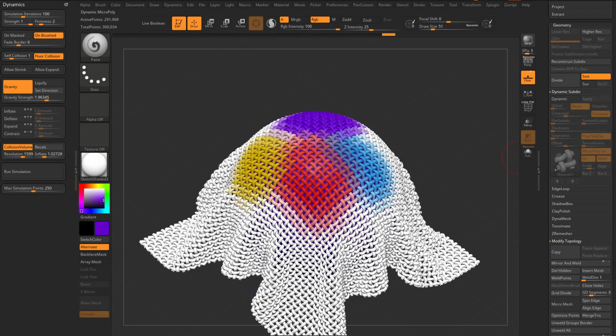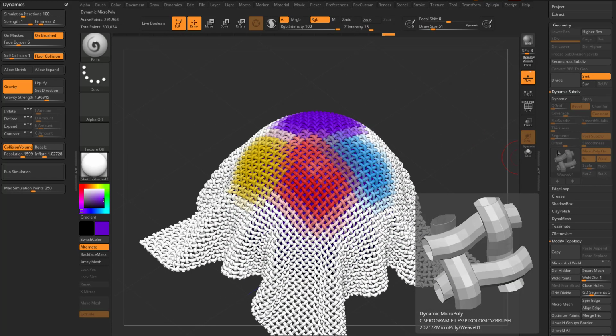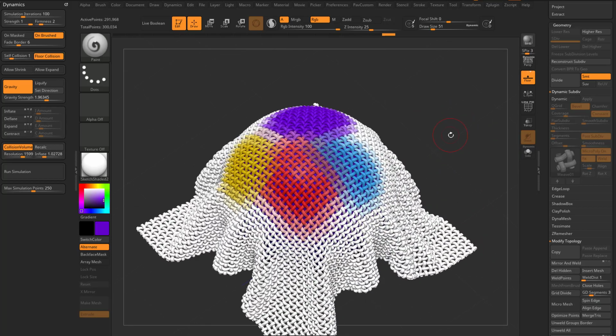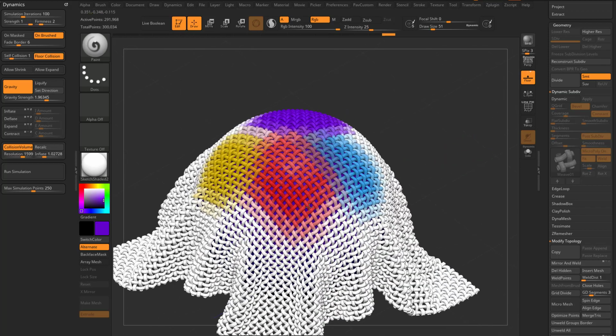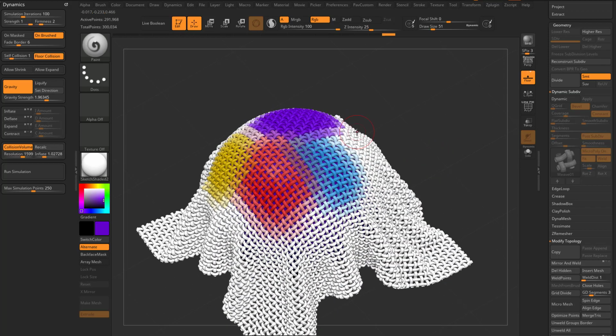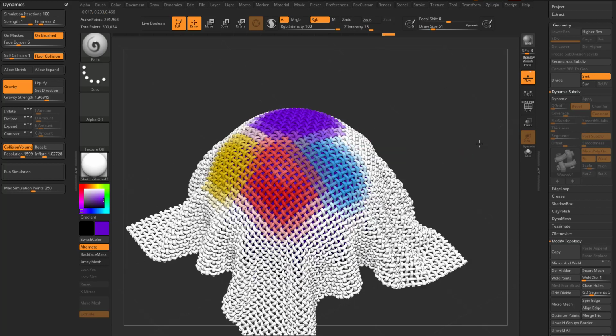So this is why you want to keep your MicroPolys as low as possible, because if you're putting them even on a simple plane, that can really add up over, you know, several faces with 100 polygons per. All of a sudden you're in the tens, hundreds of thousands of polygons.